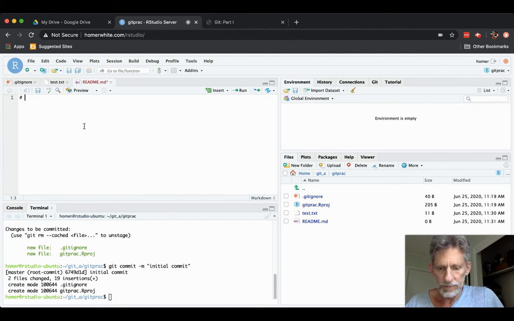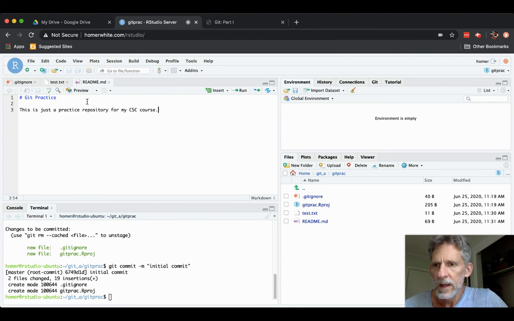Let's give it a title. How about, I don't know, Git practice, and some explanation. This is just a practice repository for my CSC course or whatever it is that you're doing. Okay, let's save those changes.